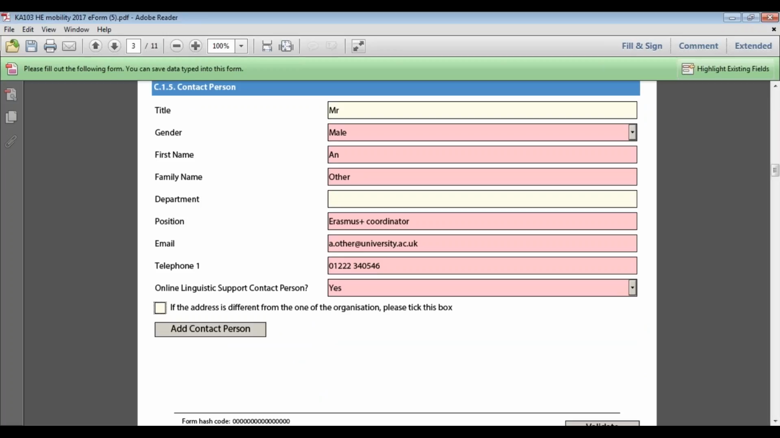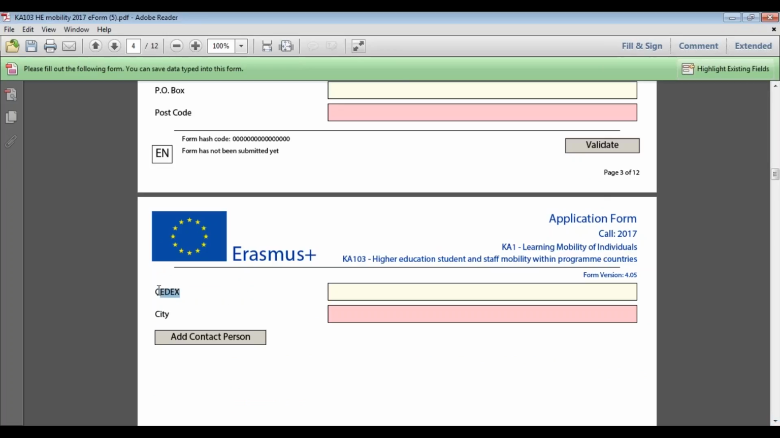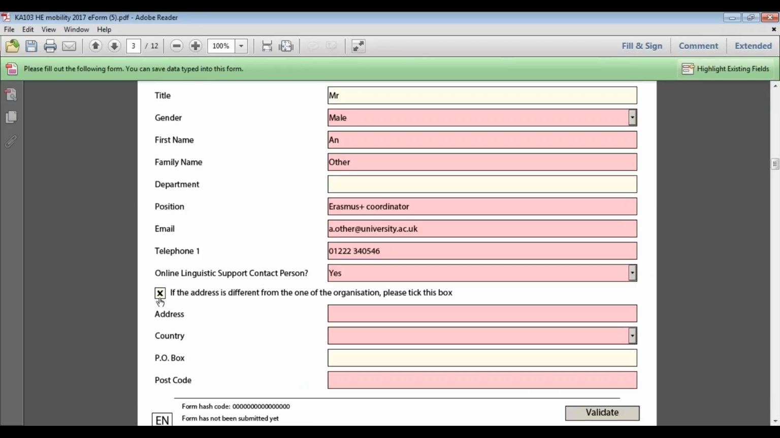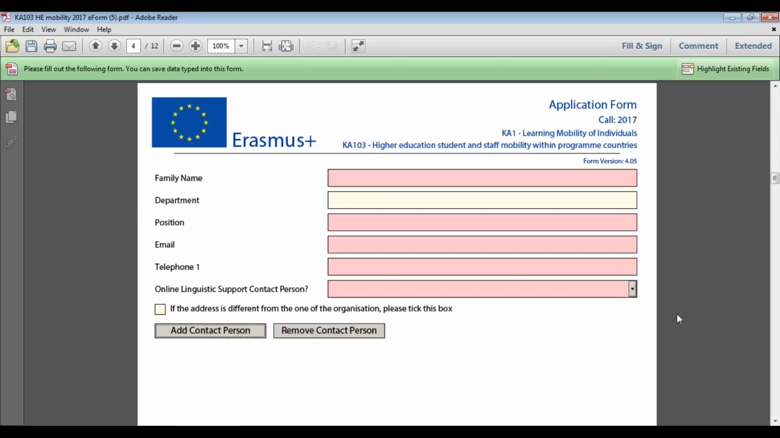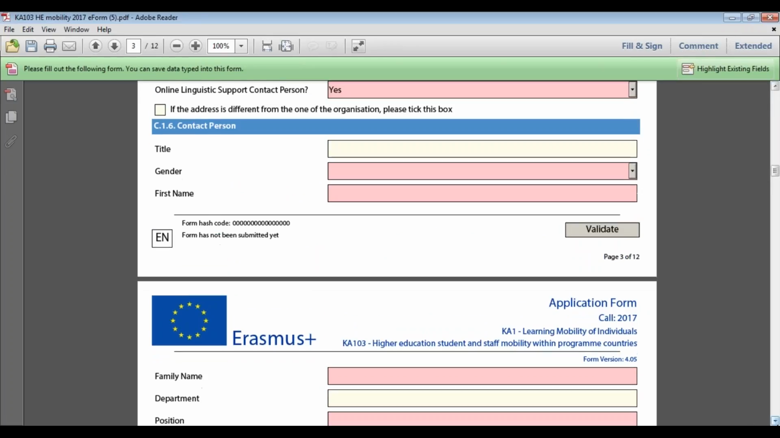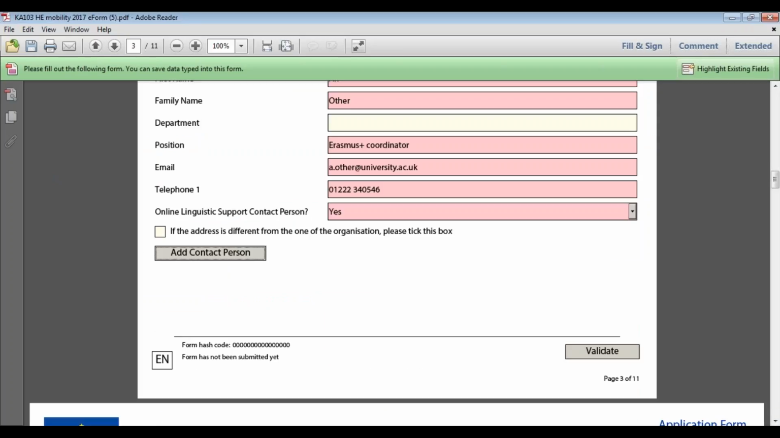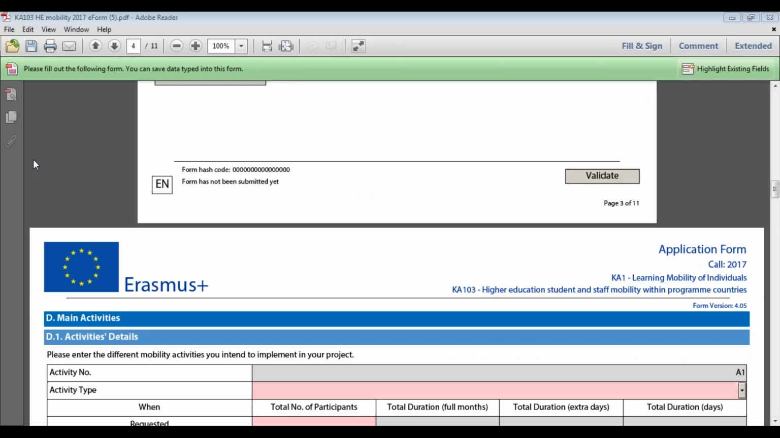Please note when you're filling in the addresses, the SEDEX field, which is at the top here, just highlighting a few there, is for French organisations, so your UK organisation would not have a SEDEX code. If you want to have more than one contact person, just click Add Contact Person, and then you can input the details as you did before. You can remove contact people by clicking Remove Contact Person. Please note that will also only remove the most recent entry. Just bear that in mind if you want to remove any contact people from the project.